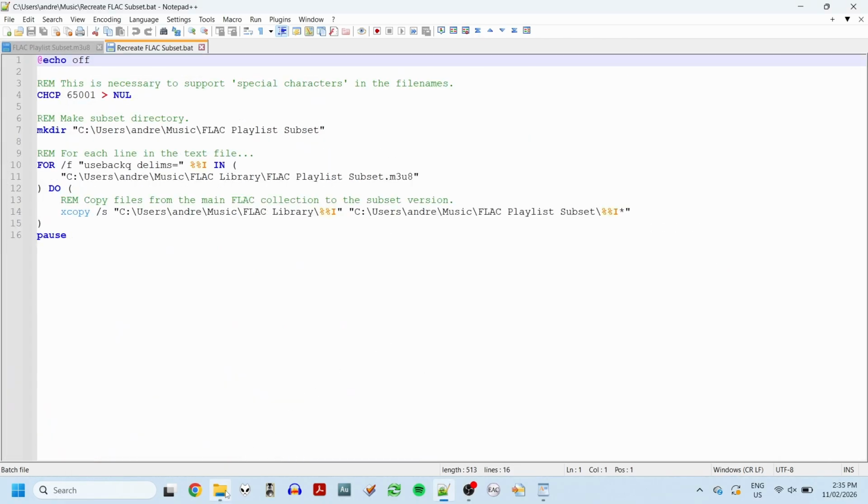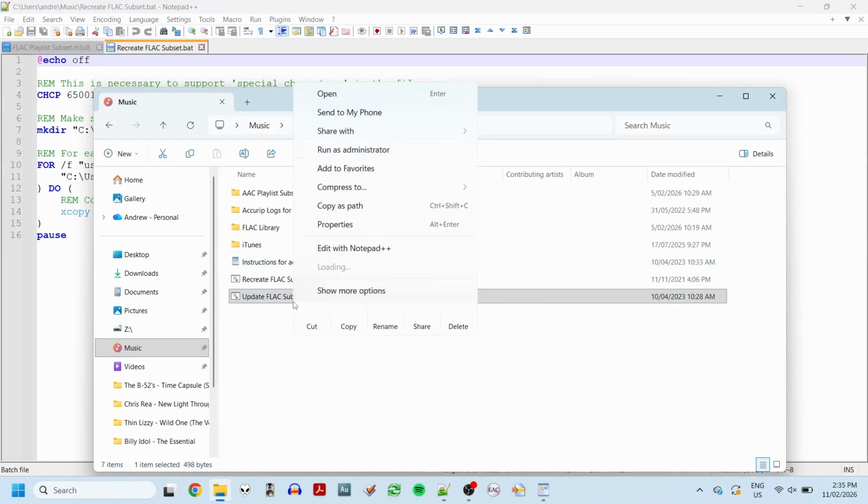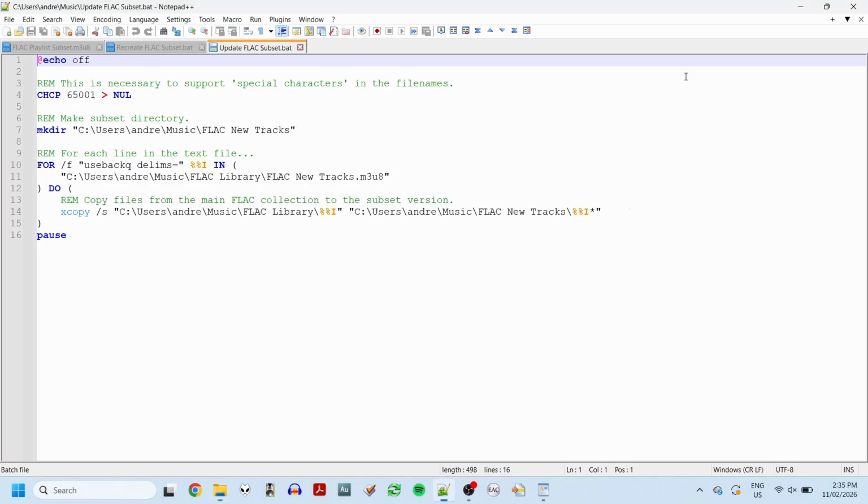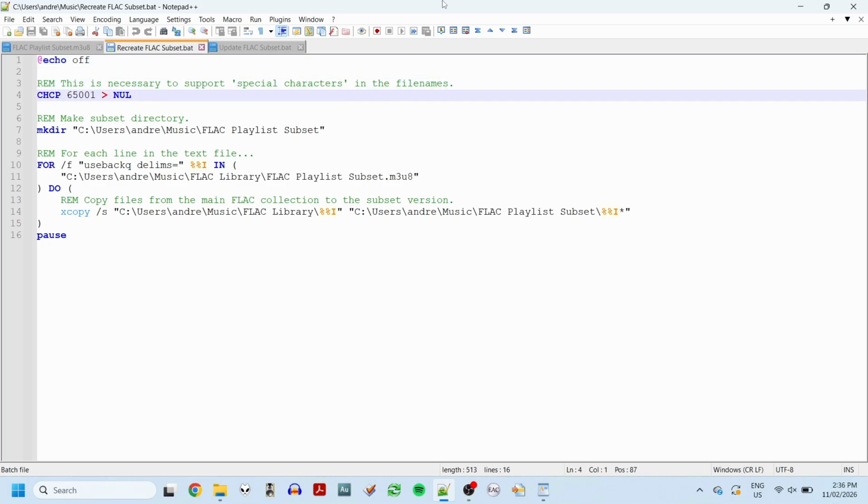So both scripts are essentially the same, but one is for recreating the entire playlist and one is for copying new files that you want to add to an existing playlist. This is the first one called recreate FLAC subset.bat. And here are the commands I'm using. I do an @echo off to disable unwanted output on the command line. Then I change the code page to UTF-8, which allows special characters that are outside the regular English alphabet to be used in file names.